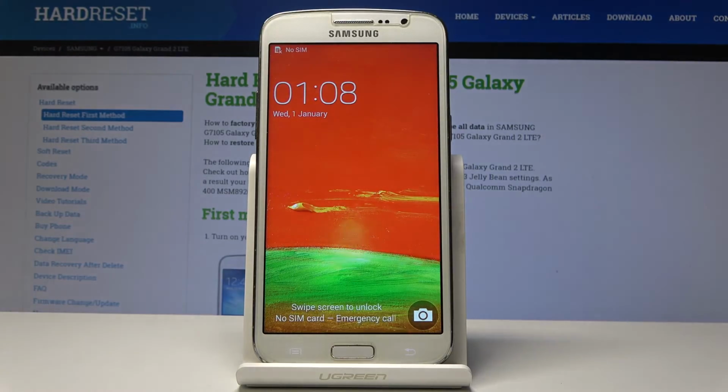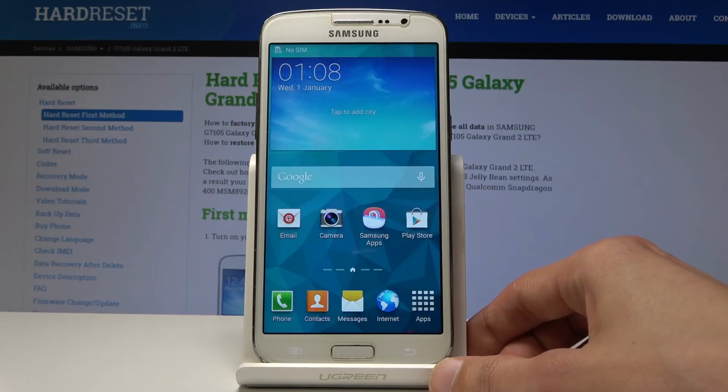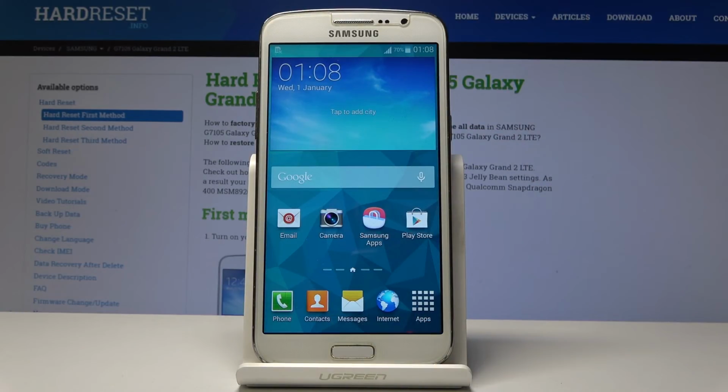So, as you can see, now we're out of the download mode and back into the normal Android. So this is how you access the download mode and also leave it.